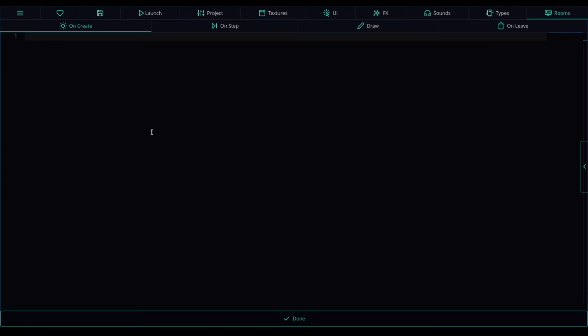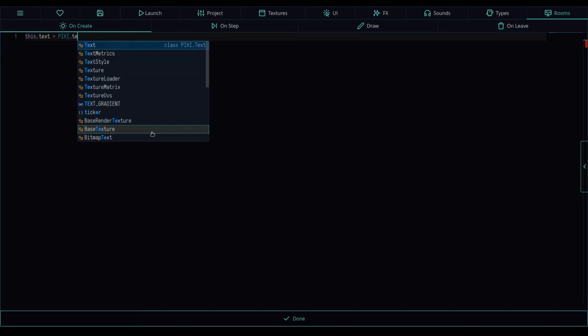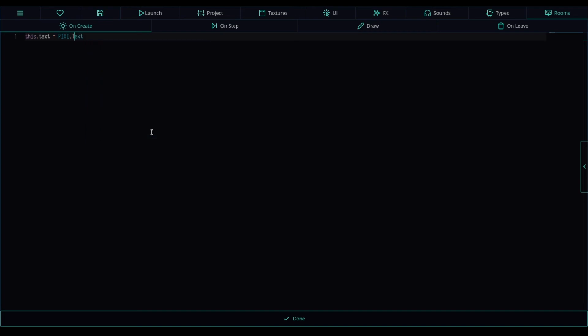Alright, so let's create our pixie text object. Let's give it a name. This text is gonna be equal to pixie. Remember that ct.js uses pixie underneath. We're gonna need a text. This is gonna be a new object, so new pixie text, and it takes a few parameters. It's gonna say room 1, and we need to apply a style.